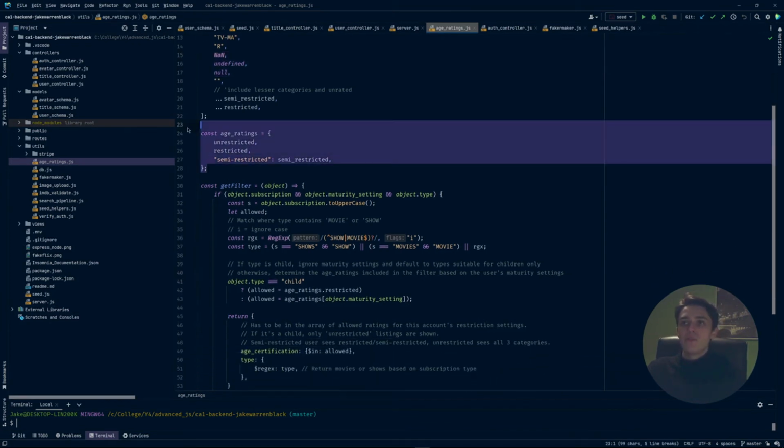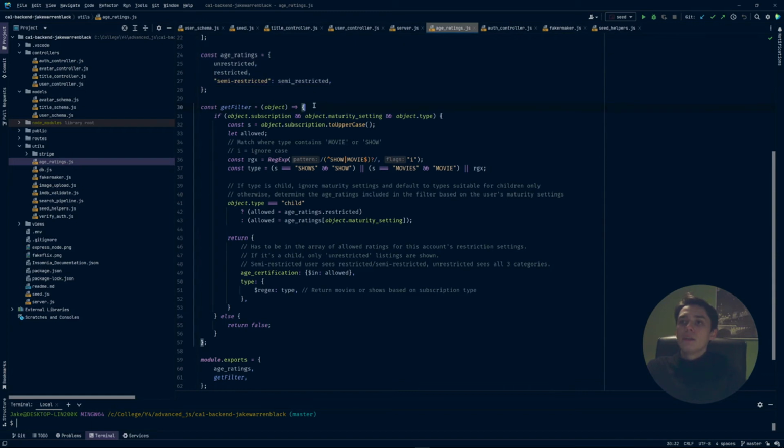We're going to have these age ratings objects for convenience. In get filter, we're going to generate a filter for every user. Every time somebody registers, I'm going to give them a filter. So we're going to say get the person's object type and get their maturity settings. We're going to say if the user is a child, we'll automatically apply the highest level of restriction with maturity settings. Otherwise, just take the maturity setting from the user and say, okay, there's the maturity settings.